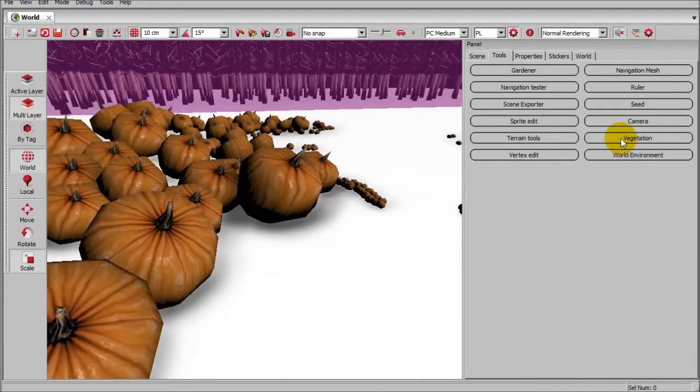So that's how the vegetation tool works. And that's it.